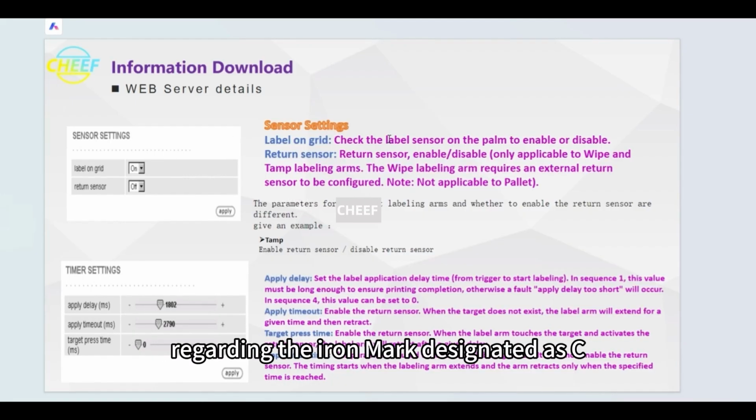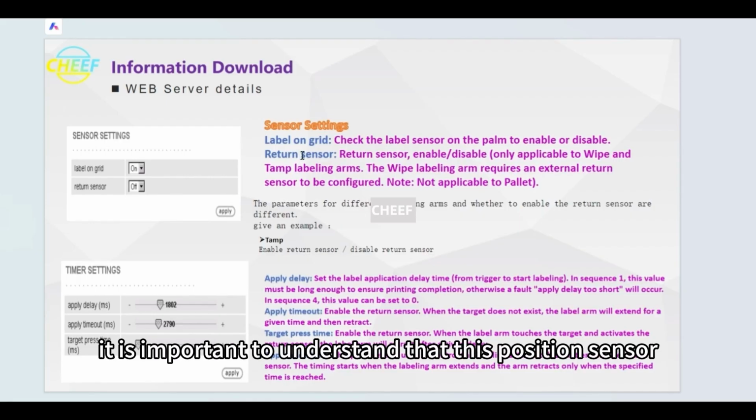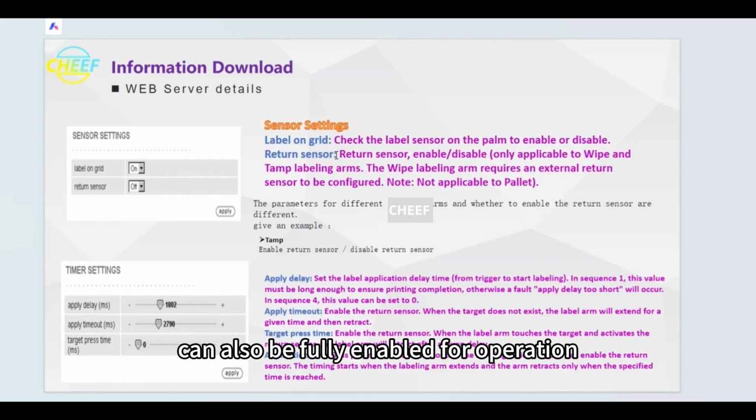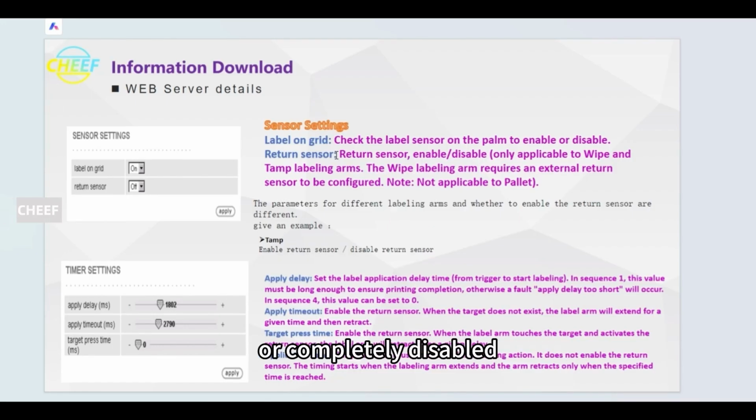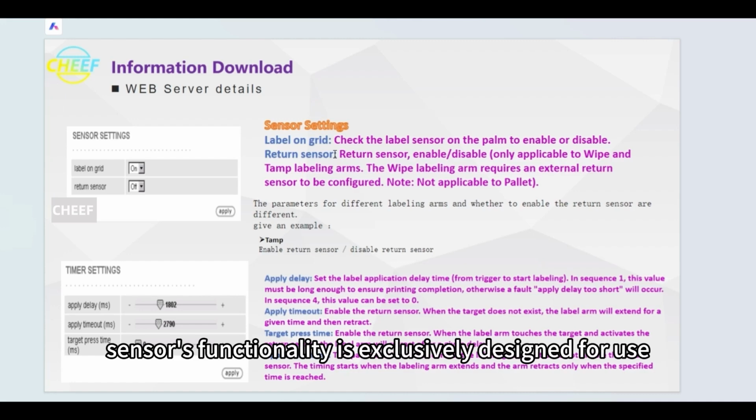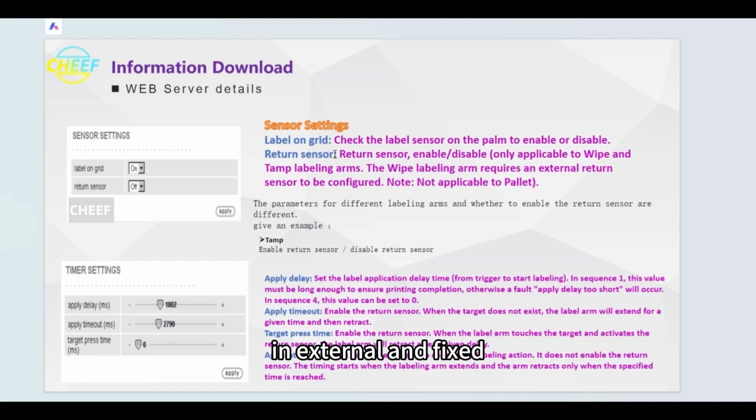Regarding the iron mark, designated as C, this is related to the position sensor. It is important to understand that this position sensor can also be fully enabled for operation or completely disabled if not required for the current task. This sensor's functionality is exclusively designed for use in external and fixed iron mark printing applications, and it is important to note that it is not applicable for use with parties configurations.